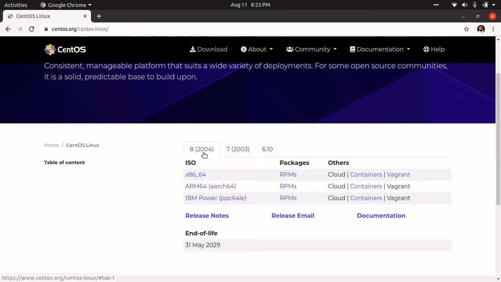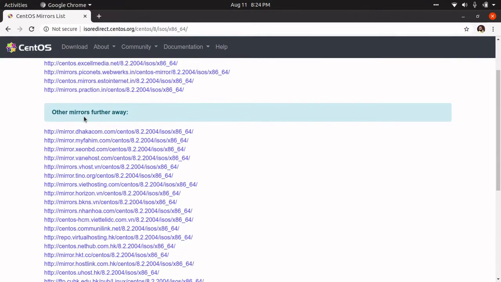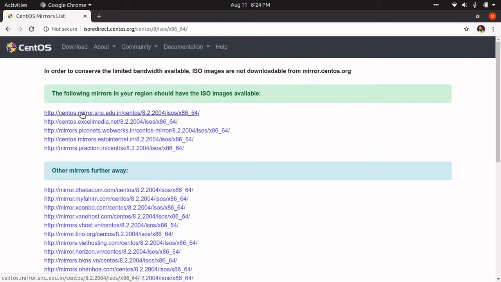We will be downloading the latest version, that is CentOS version 8, and we have various options like an ISO file, whether we want to download it as a container, or certain RPMs. So we are going ahead and downloading the ISO file. I will click on it and it will redirect me to the ISO images that are available. We can download any of these versions. I will click on the first link.